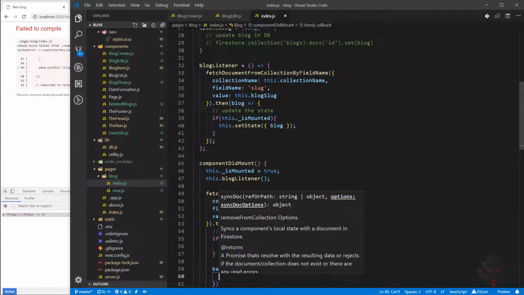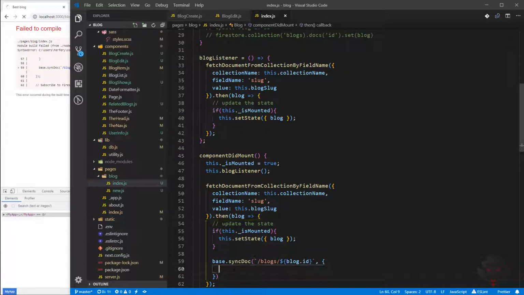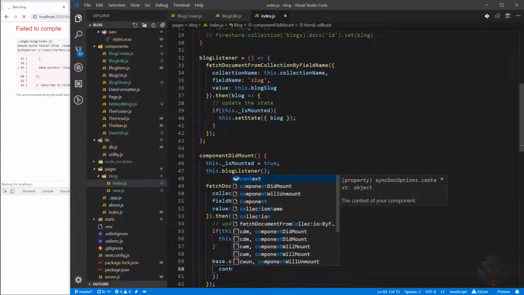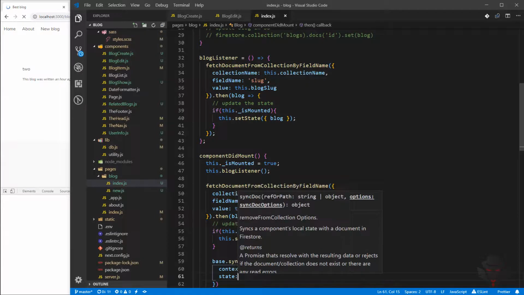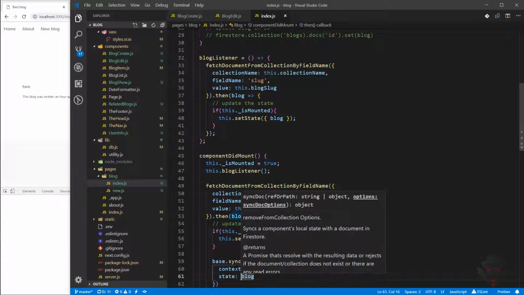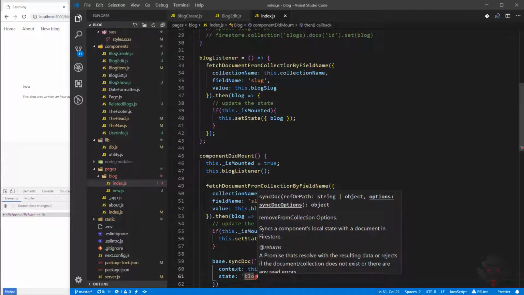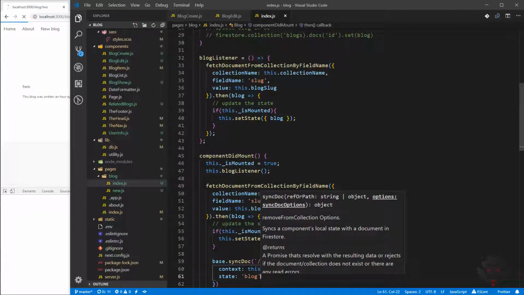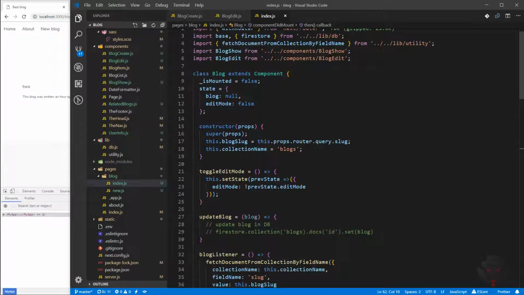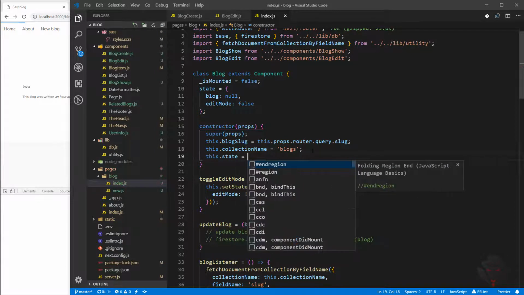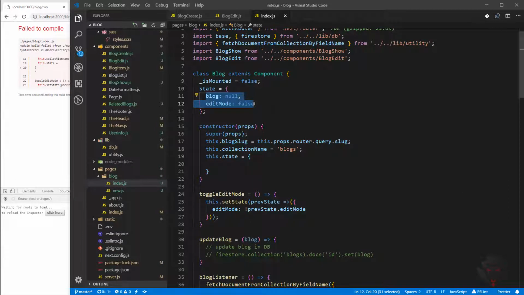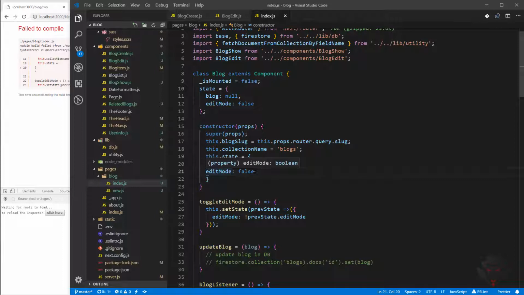We need to pass an object here, and our object will be context, which will be this, and then state, which will be blog. And this is all we need to do. I'm just going to save this one. So in our constructor, I also need to say this.state equals, we just need to copy these two and paste them here. We don't need this one anymore. We can get rid of it.